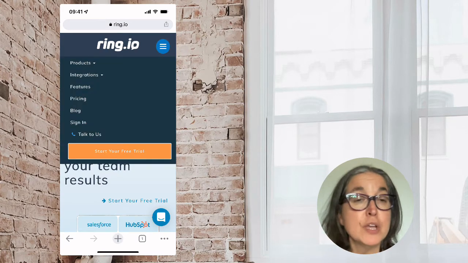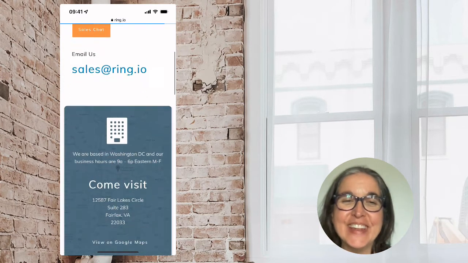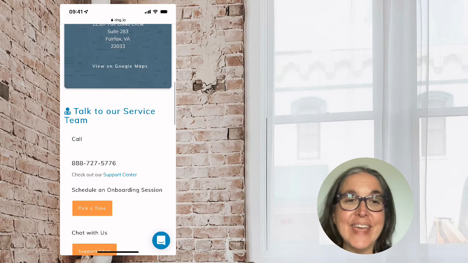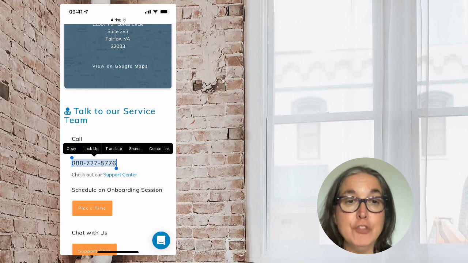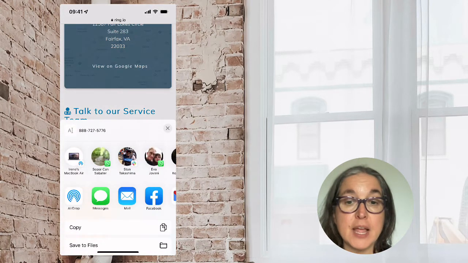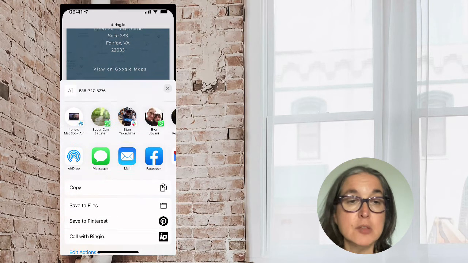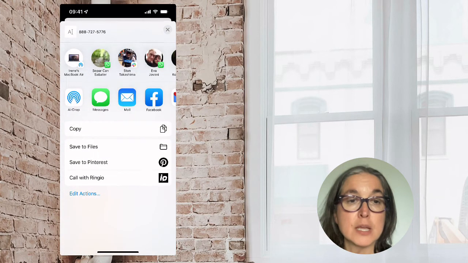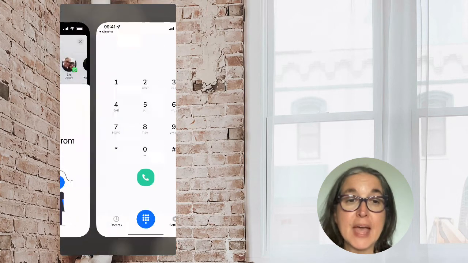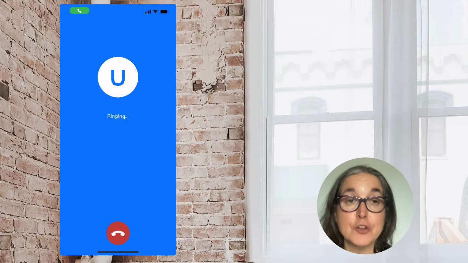I think I'm looking still. I found it, scroll towards the bottom, and then once I find it, I'll go ahead and select the phone number. Of those options, I select share, and this UI is going to give me the ability to click call with Ring.io, and then the call is going to be connected via the Ring.io iOS app, and then you're ready to talk. That's easy.